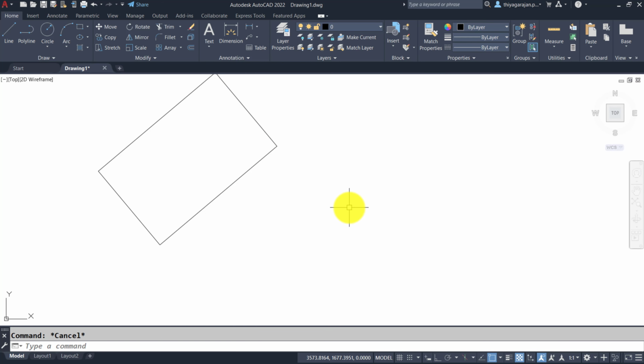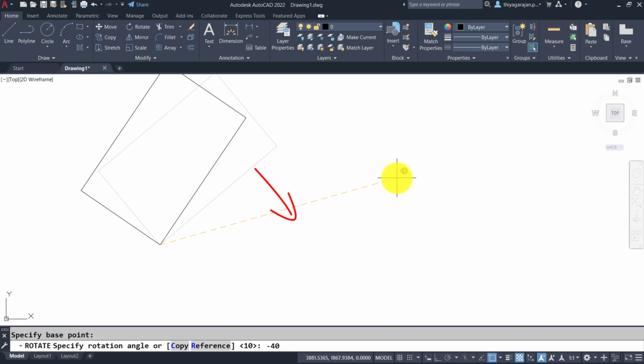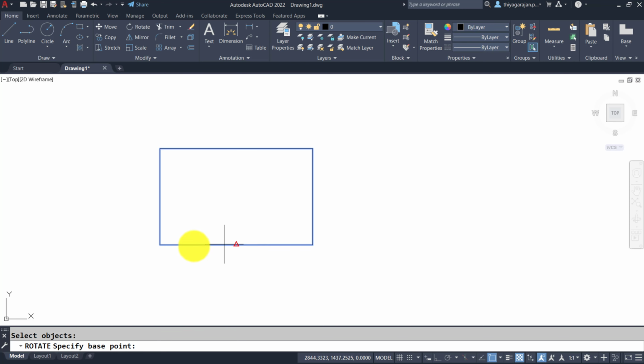Now, I have to bring back this object to the original position. What I can do is rotate the same object with negative 40 degrees. Negative 40 degrees means the object will rotate in the clockwise direction by 40 degrees. Okay, rotate, object, base point.